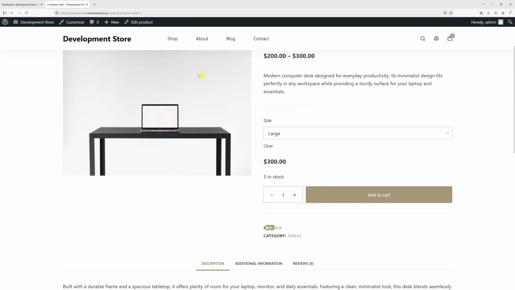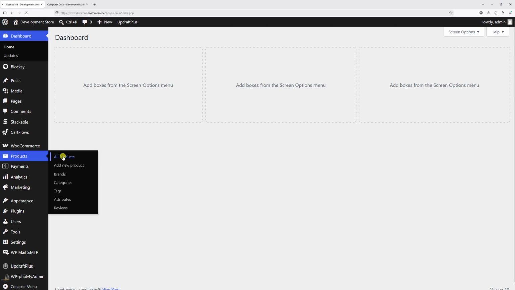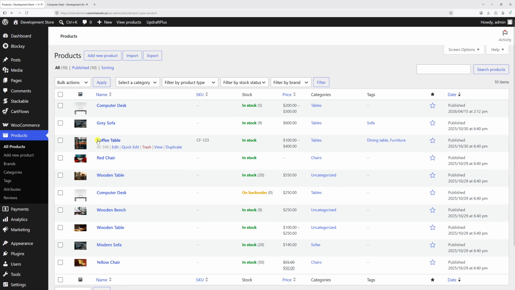So to add one, first we'll log into WordPress admin account. Once you're in the WordPress dashboard, on the left side of the screen, hover on products, and then select all products. Now look for the product in question, in my case it's this one, computer desk, and then select edit.